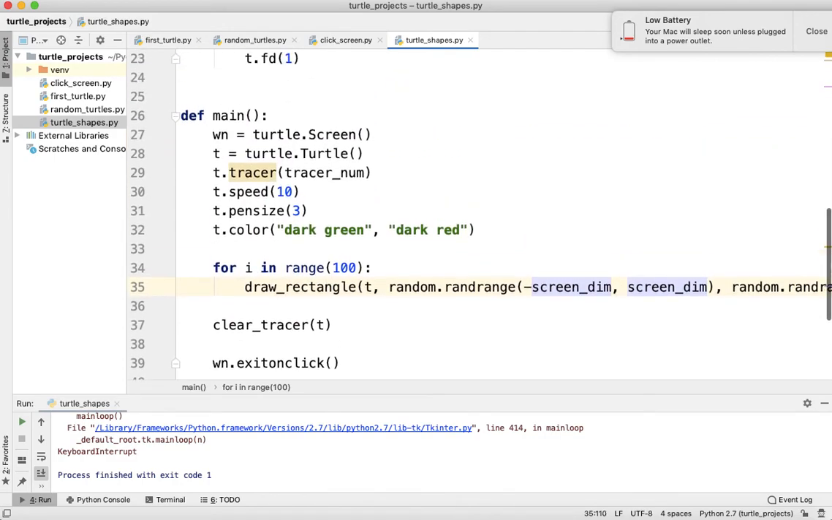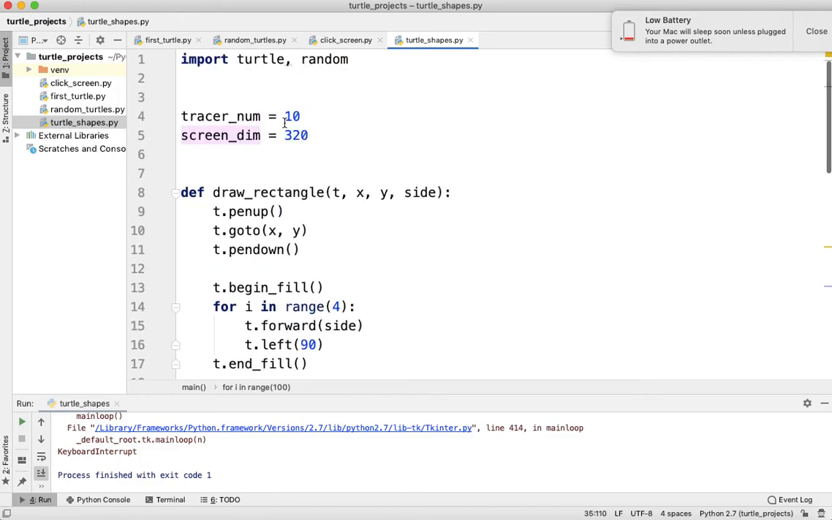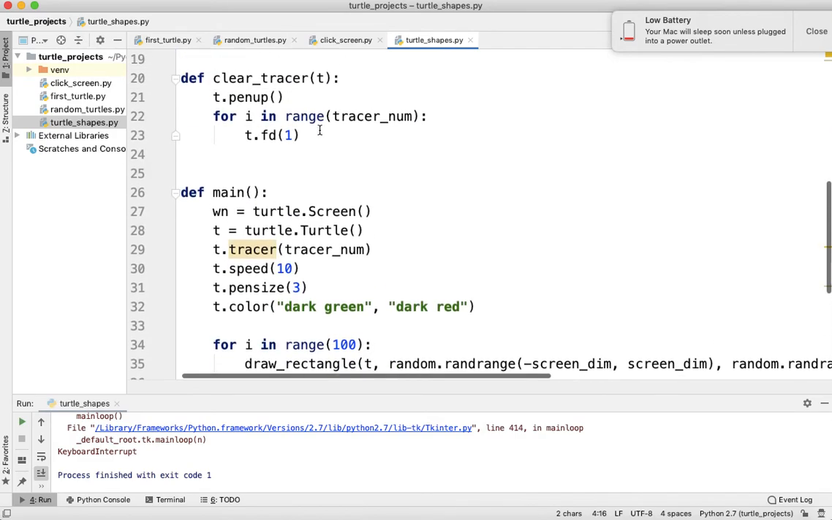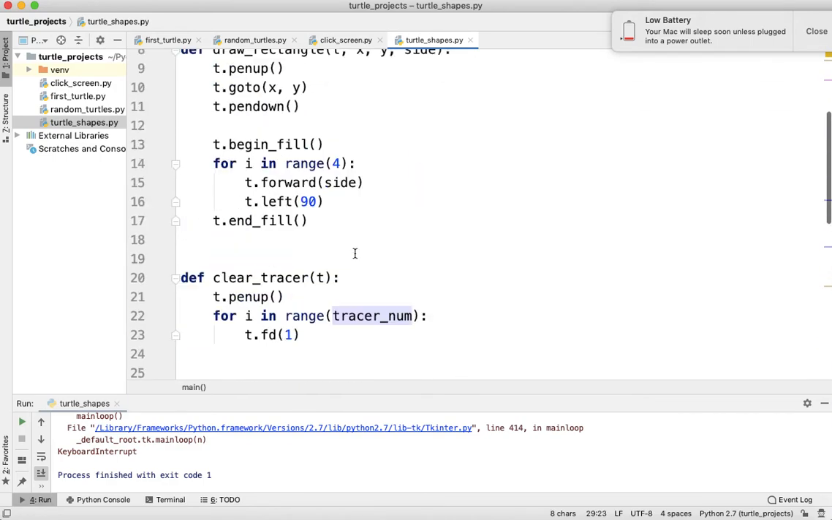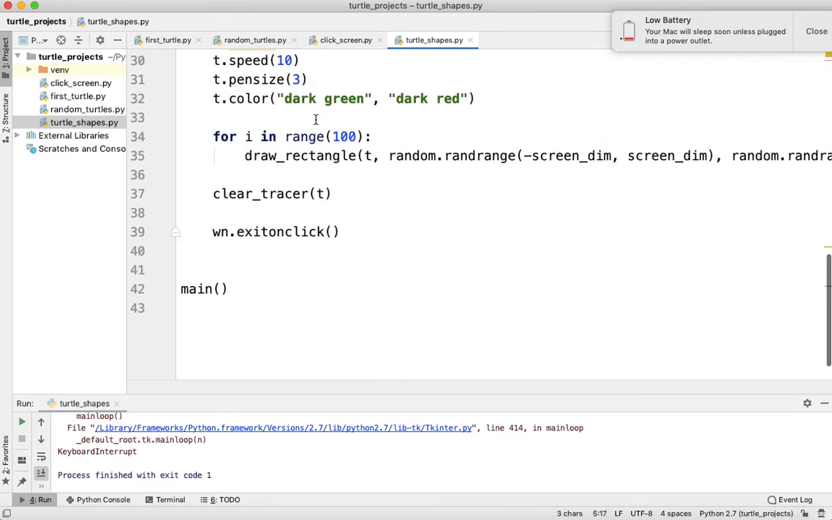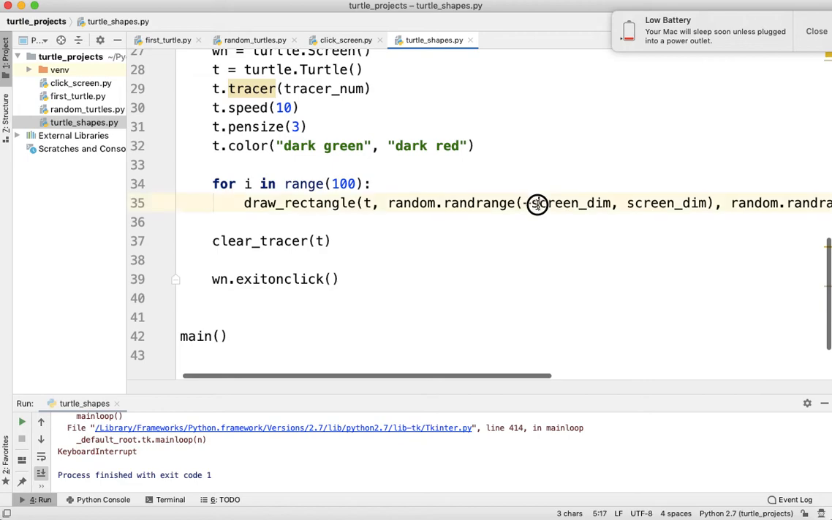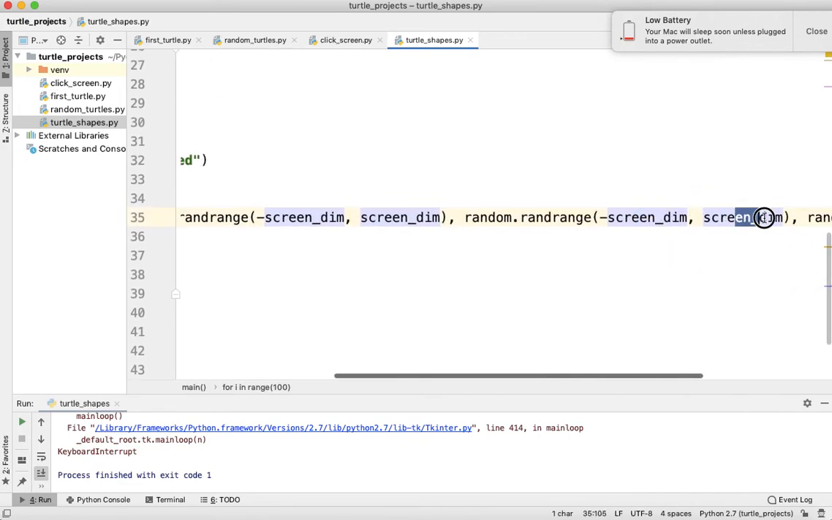And so why is this helpful? Why is this something that I want to do? It's because if I want to change the tracer number, I could just come up here and change it once. When before, I needed to come here and change it, and then I had to come over here and change it. So it's better to change it in only one spot than change it in 2. And so screen dim as well. If I wanted to change the screen dimension of how big it is, then I would need to change it here and here and here and here.